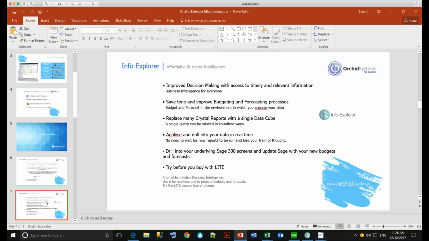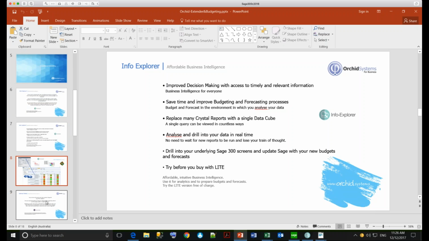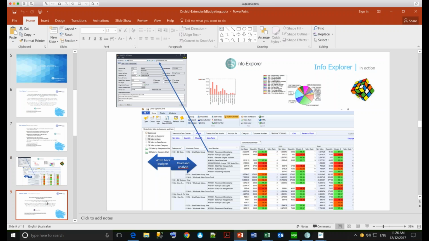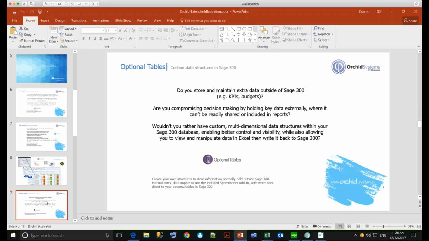And I also went through, at a high level, our optional tables module, which allows you to store extra information inside your Sage 300 database, which makes it convenient and possible then to report actual versus budget. You can configure at what level you want to store this information. I demonstrated customer versus item, customer and item per fiscal year and period, but you could also be doing any combination of Sage 300 reference files.